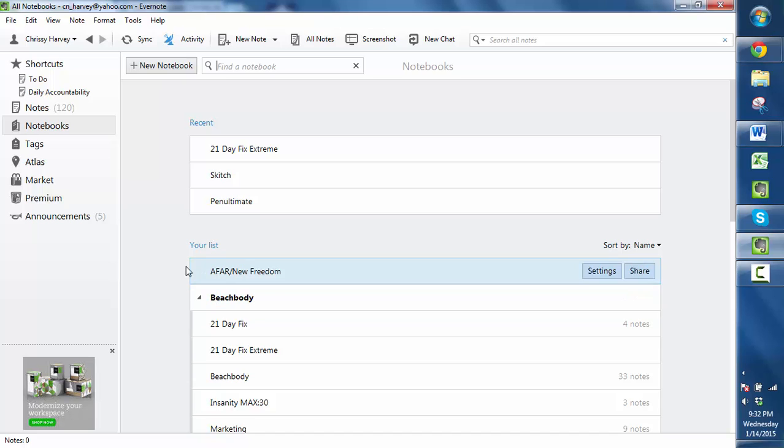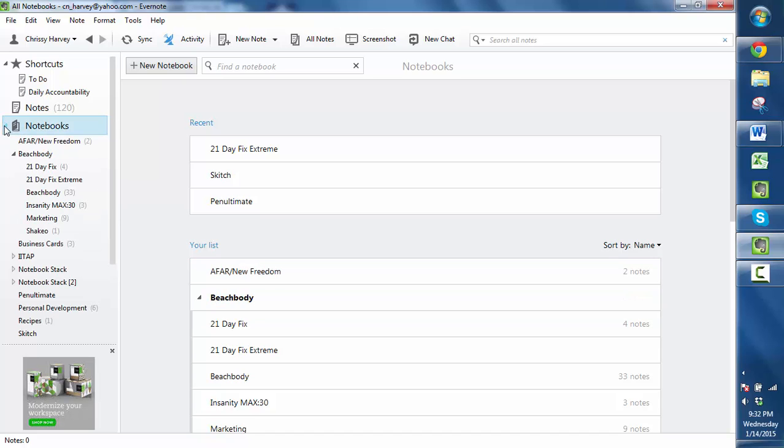And the one thing I want to draw your attention to is, if I go over here and click on that arrow, what you're going to see is that I have stacks. Notebook stacks is what they're called. So I create different notes and I add them into a notebook stack.